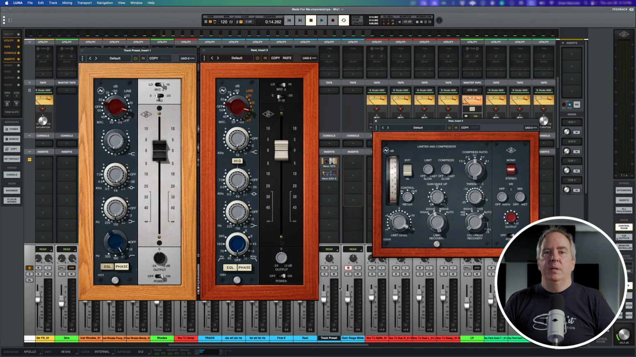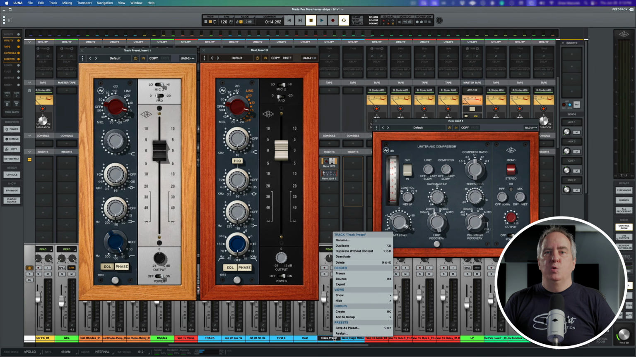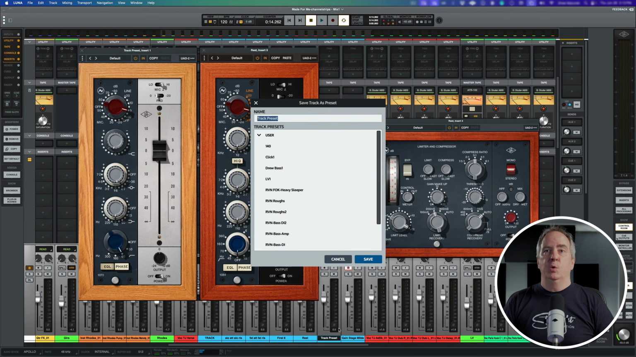And then I'm gonna come down here, right click and choose Save as Preset. Type in a name that makes sense to you, hit save. And now not only are those plugins linked as a channel strip, but your default settings are baked in. You can add this to newly created tracks as you create them, or this can be applied to any track you want at any time. Super cool.